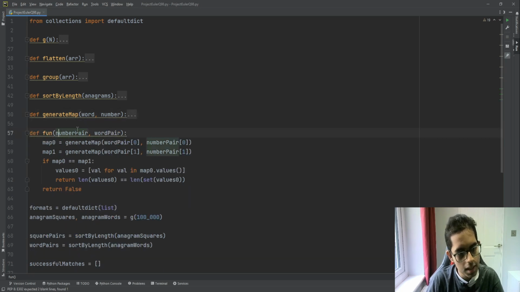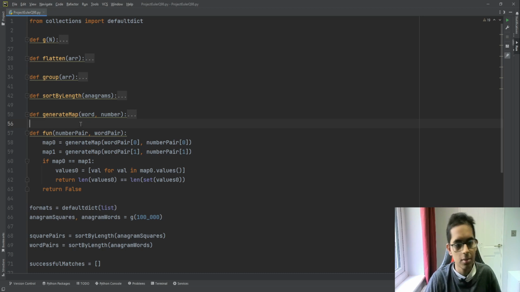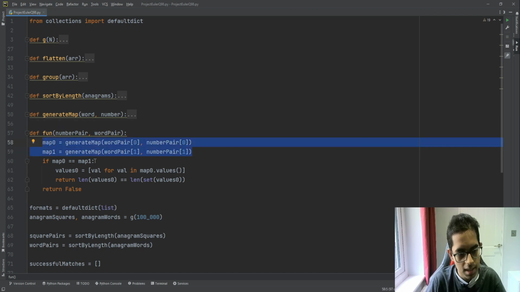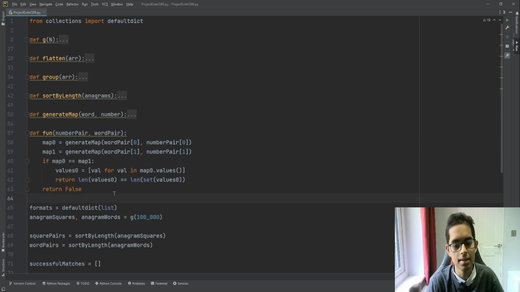Okay, and now we have fun. I just couldn't think of a better name, to be honest. Essentially, we just check whether a number pair and a word pair correspond to each other. And they correspond if and only if their maps align with each other, right? So we generate the maps for both these words, and if they're both equal, then we return true as long as their lengths are equal.